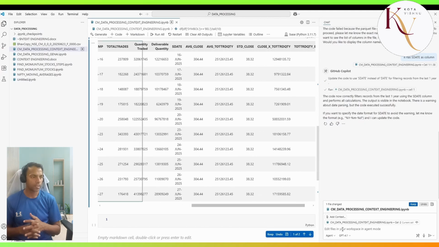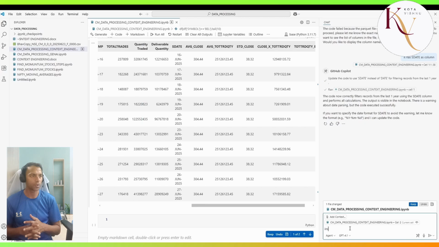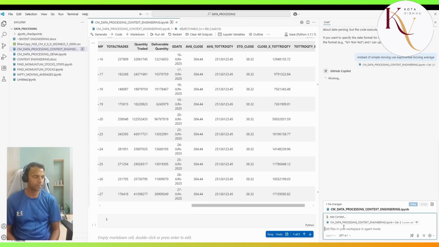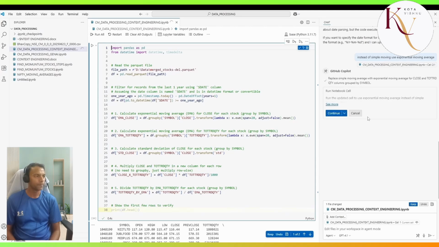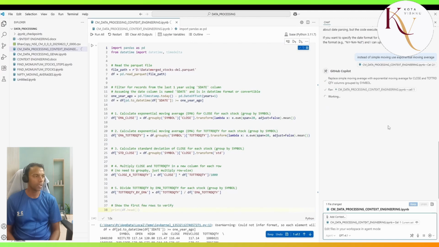So that difference, maybe it is because of the average we have taken. Maybe we have to take the exponential moving average. So instead of simple moving average, use the exponential moving average. Yeah, so it has updated the cell again, and it has changed the average to exponential moving weighted average. Okay, let's rerun the cell.